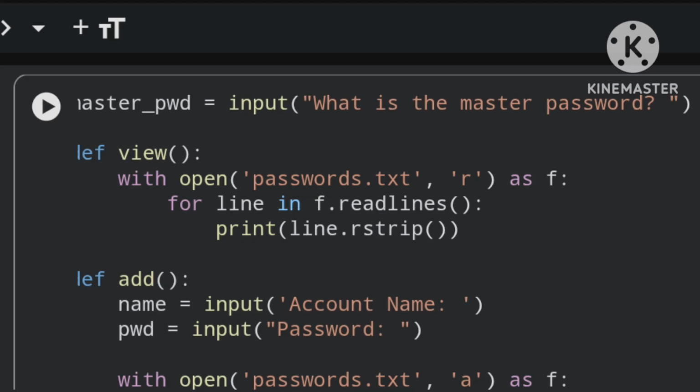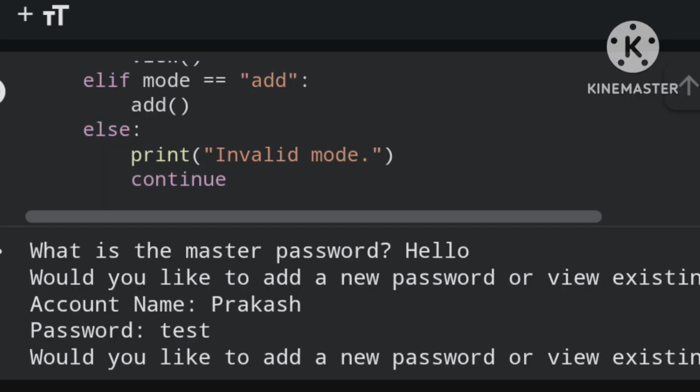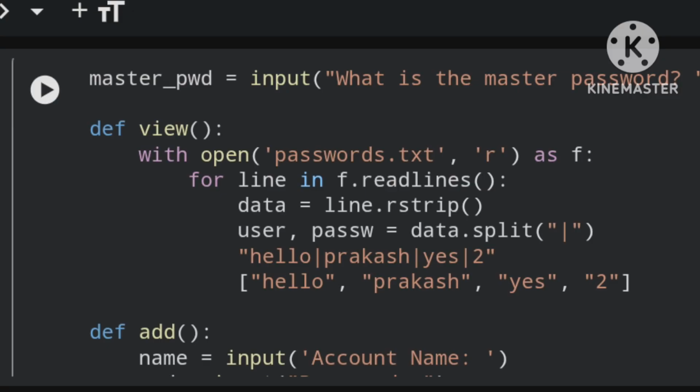So what I am going to do now is run the program, master password doesn't matter. I am going to say view, and now notice that it is not printing that new line after we print this line, because we stripped off the carriage return. Great. So now the thing is, though, I am printing Prakash pipe test, and I kind of want to separate the username from the password. So how are we going to do that?